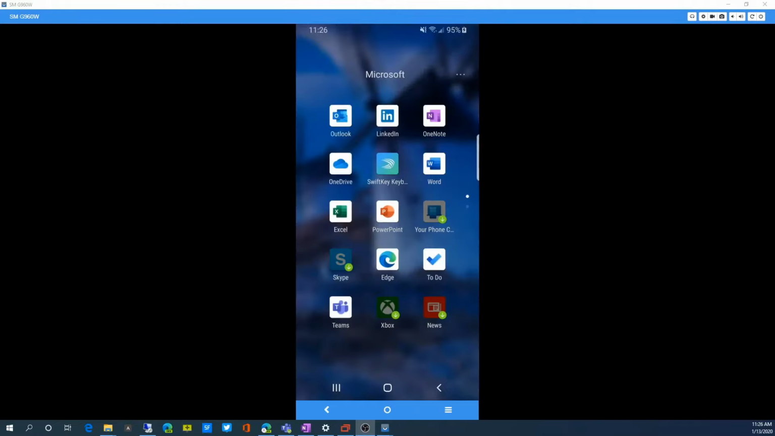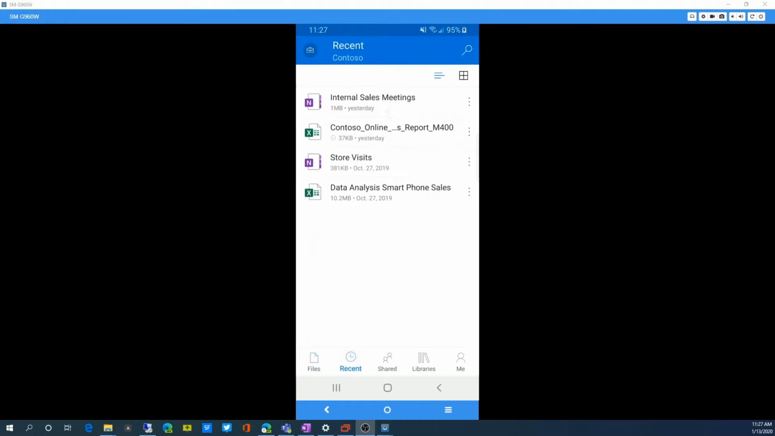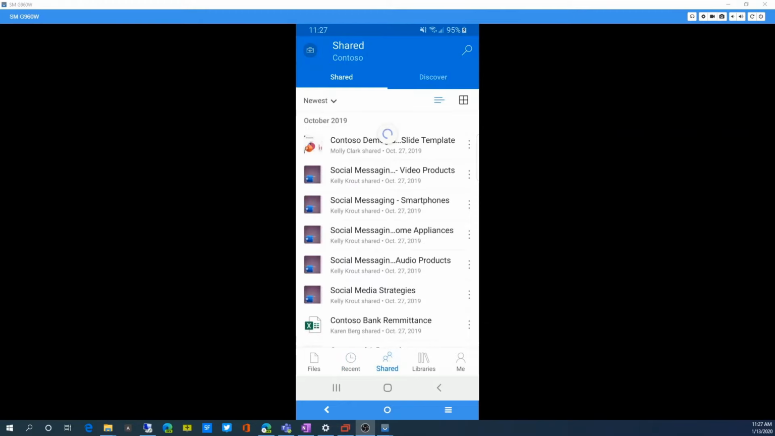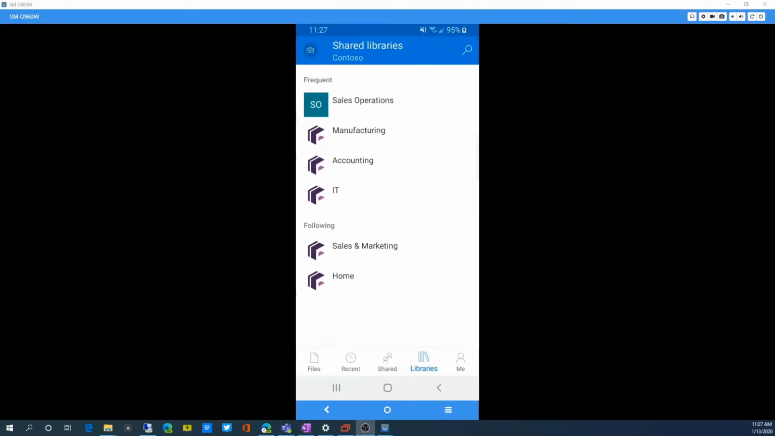Let's now look at how we can be more productive with OneDrive. So OneDrive, just like the desktop app, holds files and folders. I can see here are the current files that I have. Here are the recent files that I've accessed. Here are files that have been shared with me in my organization. I can also click on libraries and see different SharePoint sites that I have access to that have files in them. So I'm just going to go back to files.